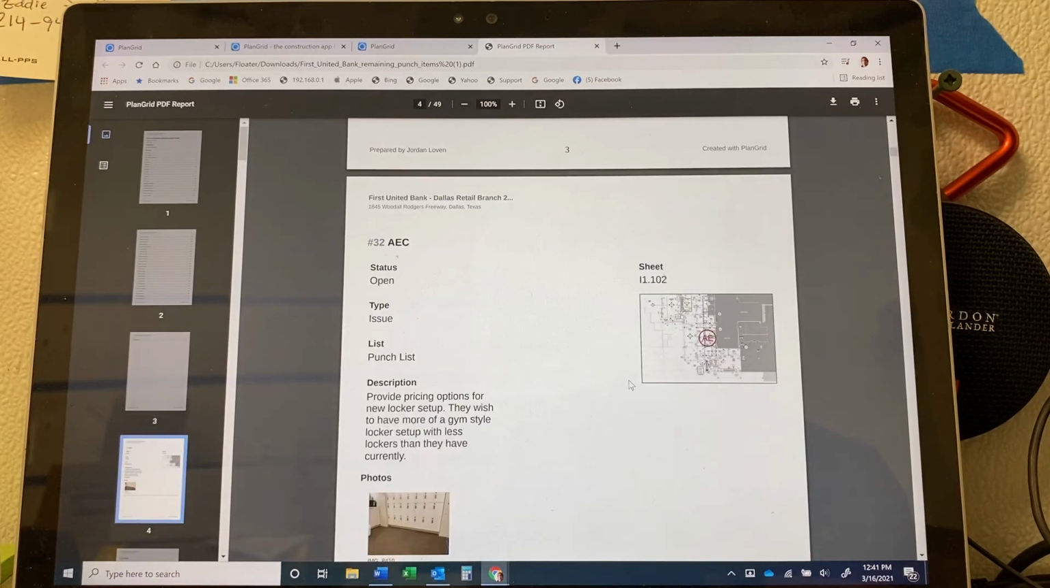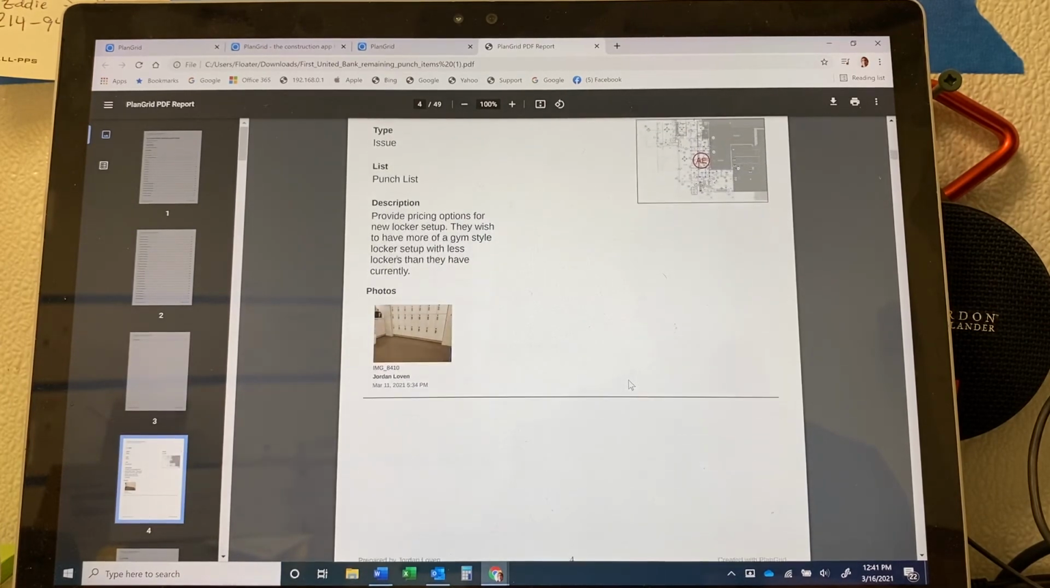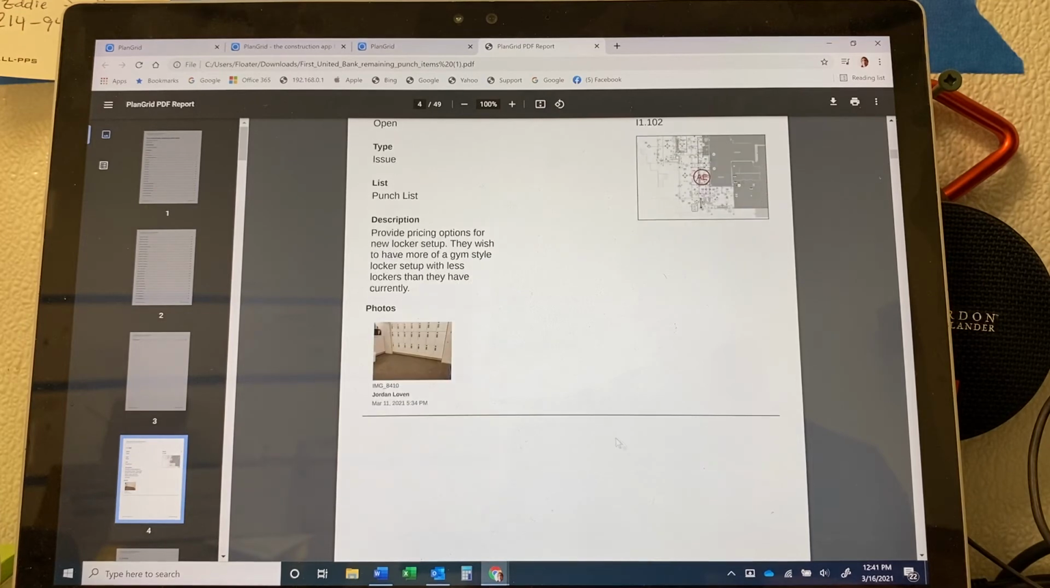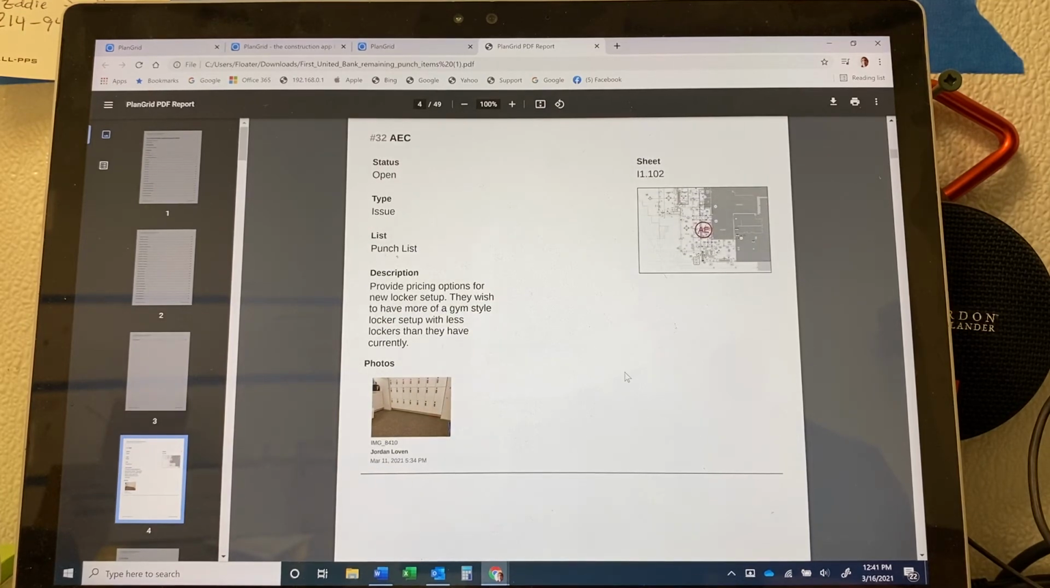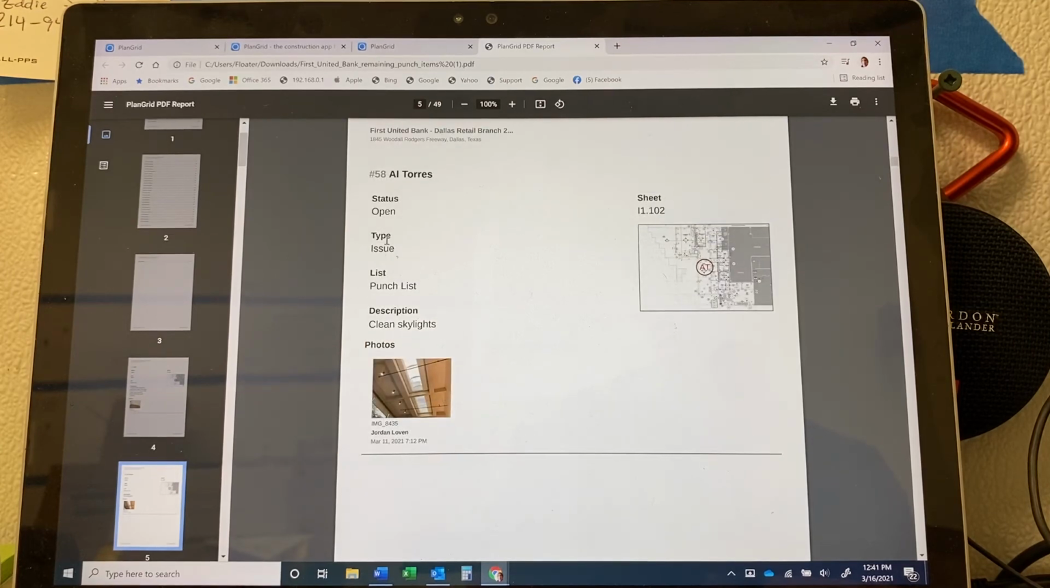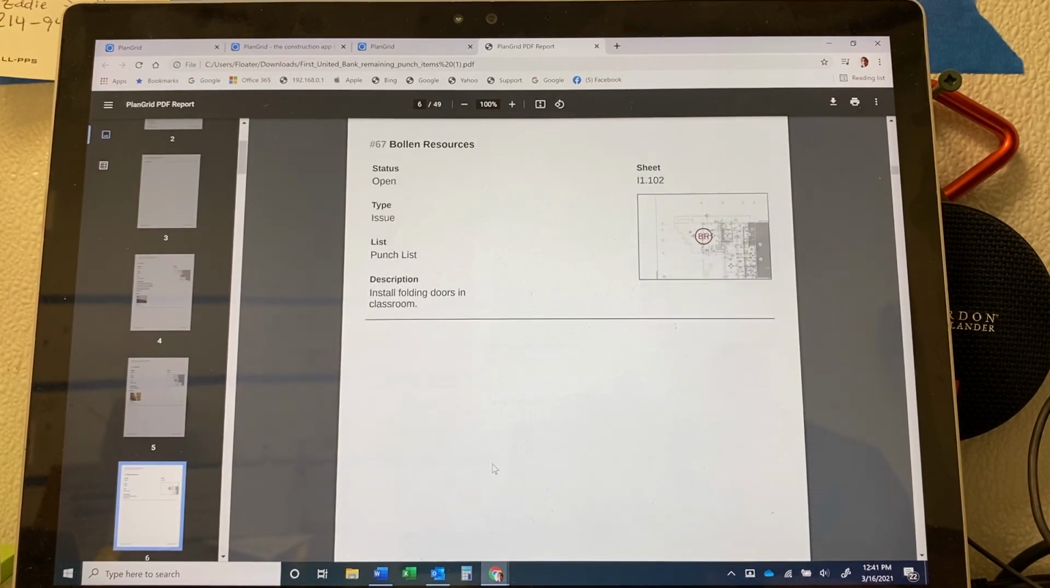I think that this is really cool. It also declutters the page big time. This is all that's on the page. It makes it to where if I need to write any notes on this, I've got a little bit of extra room. I also have clarity of everything that's here. The status is open. Type, it's an issue. Punch list. They need to clean the skylights right here. Here's a picture of it. Whenever they do it, I'll post another picture and it will appear here. This is also going to show the location as well. I feel that this is a lot more beneficial.